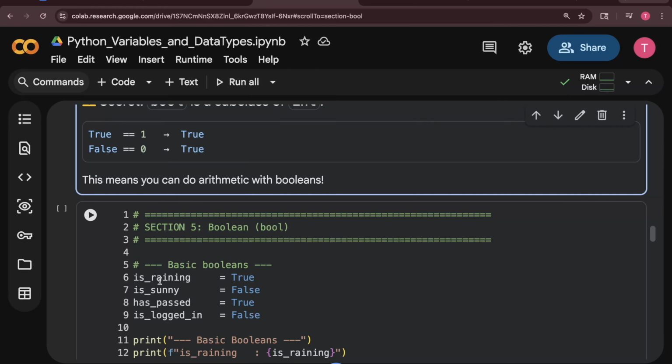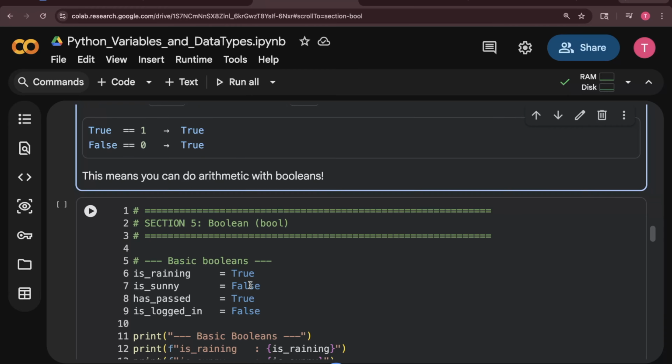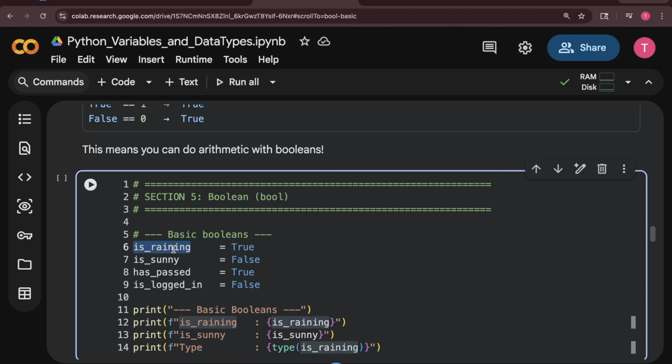Here you can see the example. Basic booleans we are discussing now. I have created one variable, is_raining. Raining is happening or not. This is True. Can you see the True color is different? It is not the normal string color. Why? Because this is Python's boolean syntax. is_sunny is False, has_passed is True, is_logged_in is False.